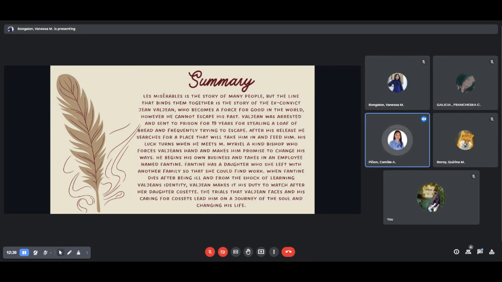So after his release, he searches for a place that will take him in and feed him. His search turns when he meets Myriel, who is a kind bishop and who forces Valjean to change his ways.